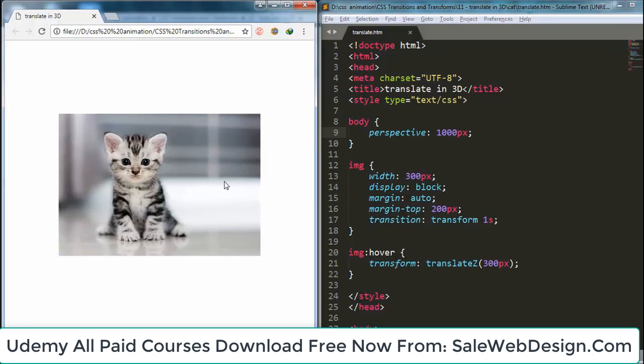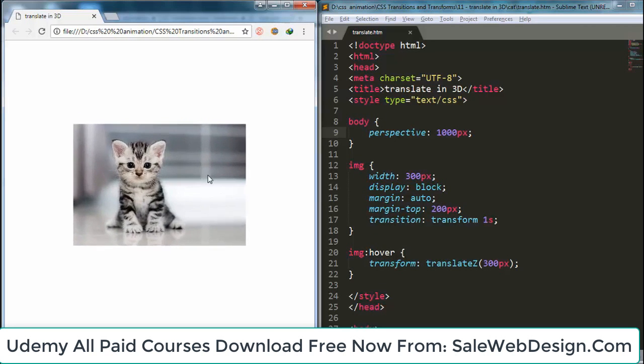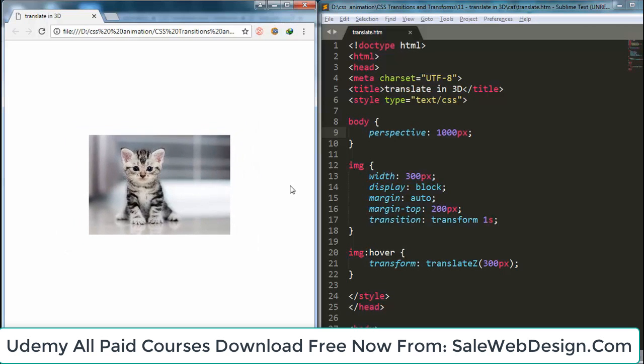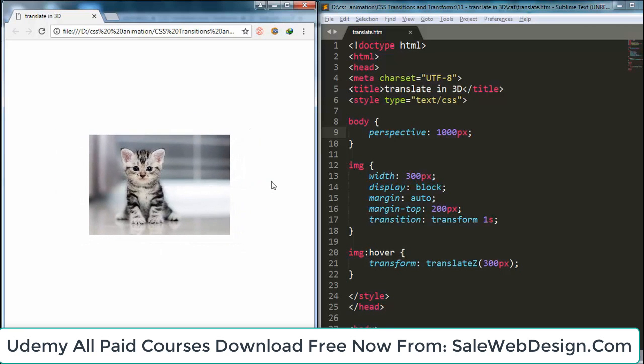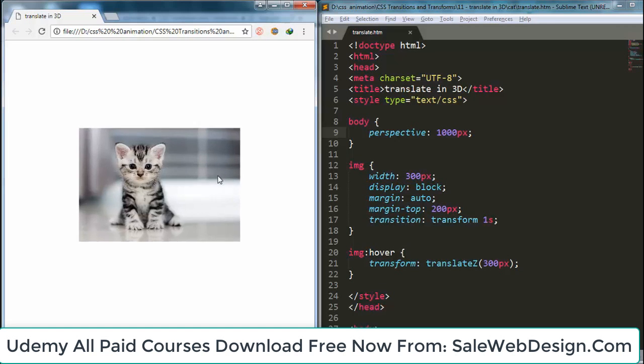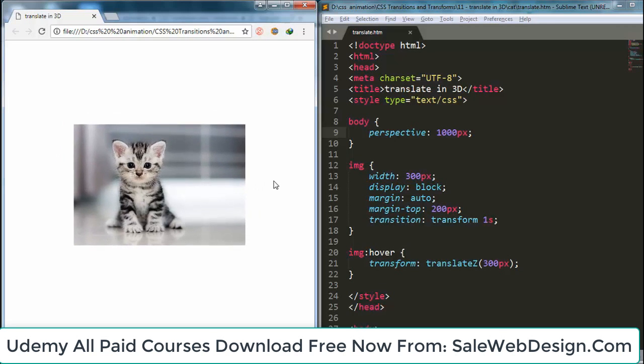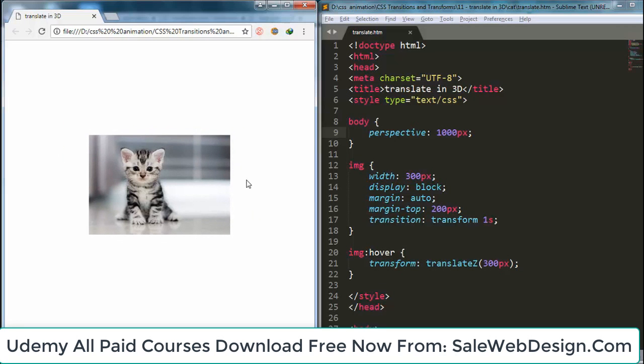And now, when I go to the browser and hover over the image, you see something interesting is happening here. The image is kind of getting bigger. The width and the height are increasing, just like what happened when we used the scale property in the previous section. But actually, that is not what's happening here. What's really happening here is the image is moving towards us. So it's getting closer to our eyes. And that's why it seems larger, but its width and height haven't changed.